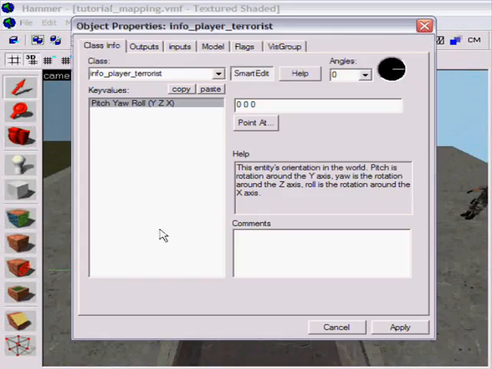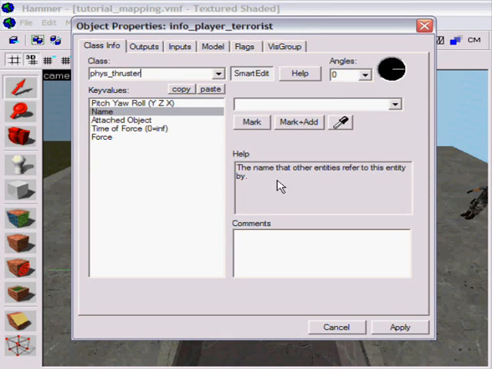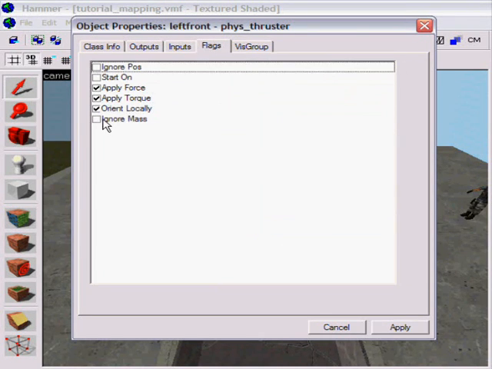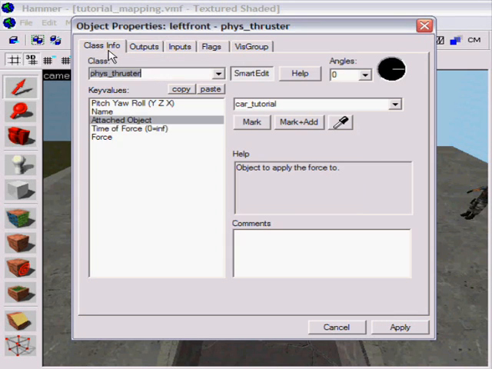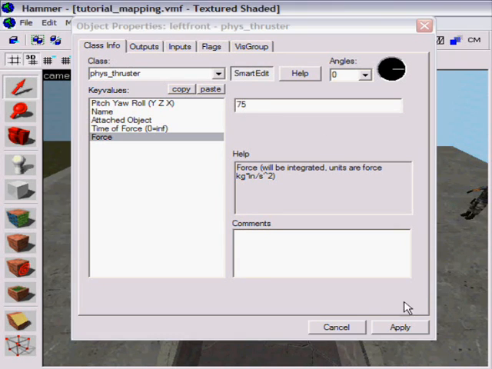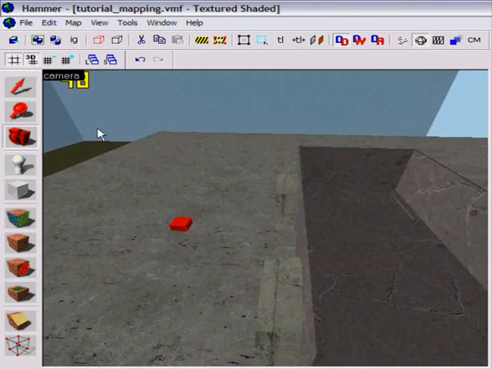So now I'm gonna make a thruster, phys_thruster. I'm gonna name it to left. Now this is the left side, and it's gonna be in the front, left front. Apply. Attached object, car tutorial, apply. Flags, ignore mass. Okay. Force, this is the steering force, you know, left and right, so I'm gonna use 75. It's good. Apply.